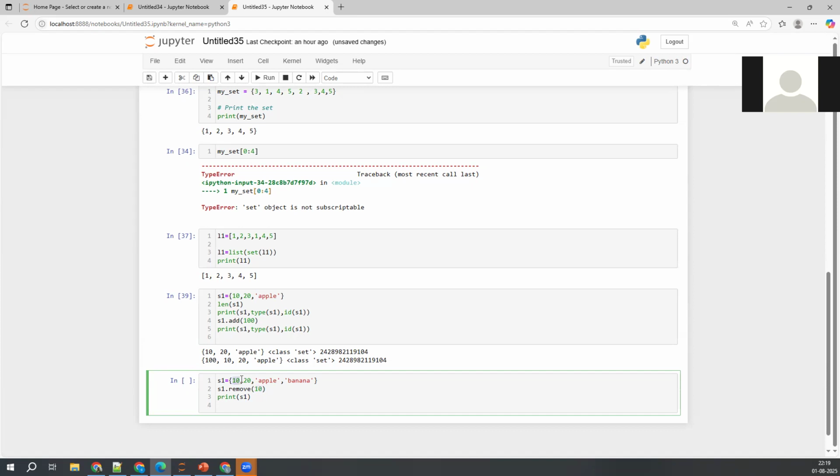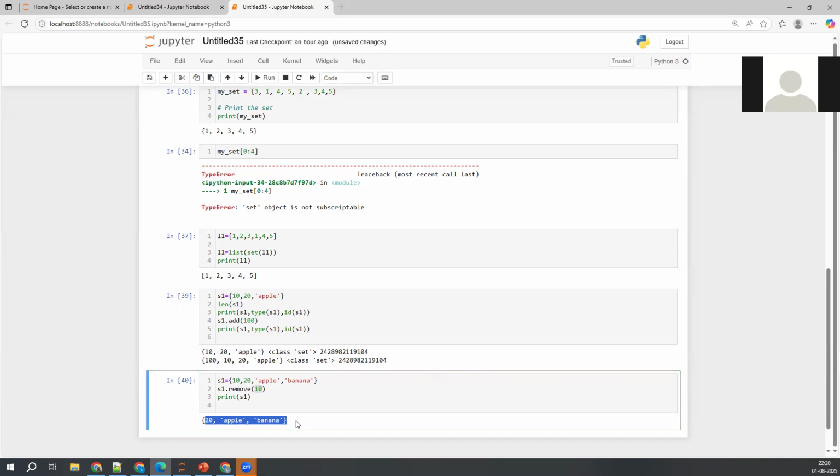But can you delete the elements based on their position, based on their index? No, not possible. So it is deleting 10 directly. Is it creating a new set? I mean, the same set. It is deleting in the same set. So the address will be the same, right? When deleting, yes, the address will be the same. Okay, let me print that one as well.